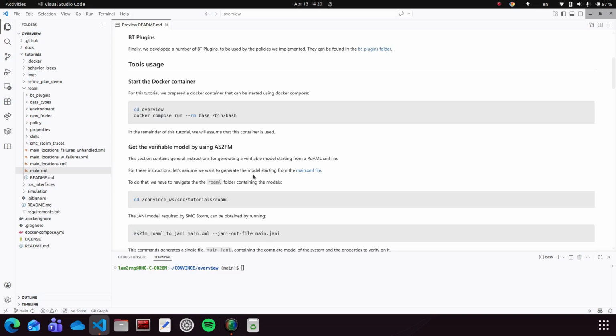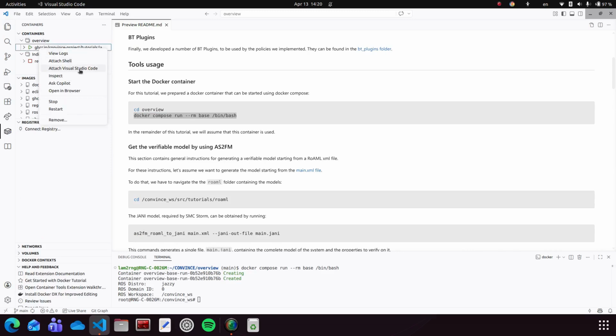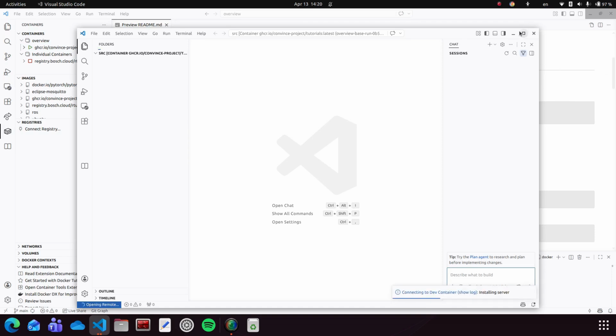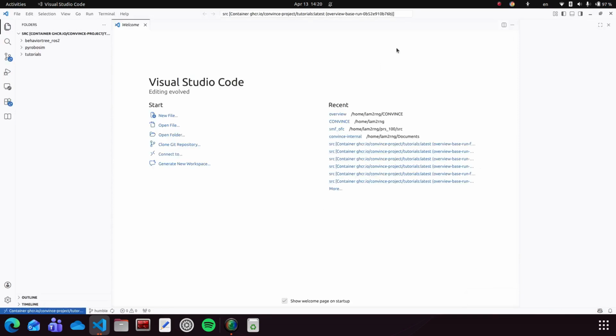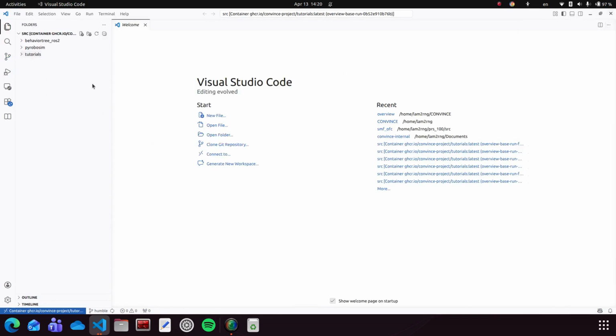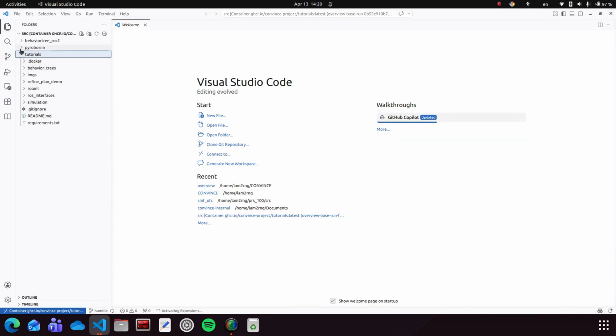For this tutorial, all the commands will be executed in a Docker container. So in order to start, we need to execute this docker compose command in the terminal. And then we can access using VS Code the particular instance of Docker container that was created. Once here, you can find the tutorial files in this folder.